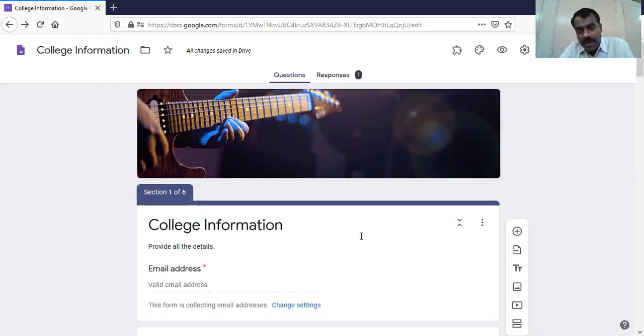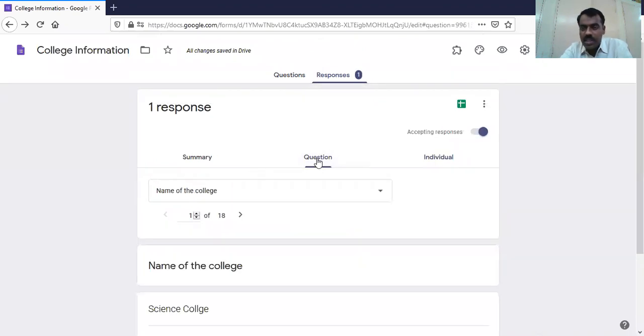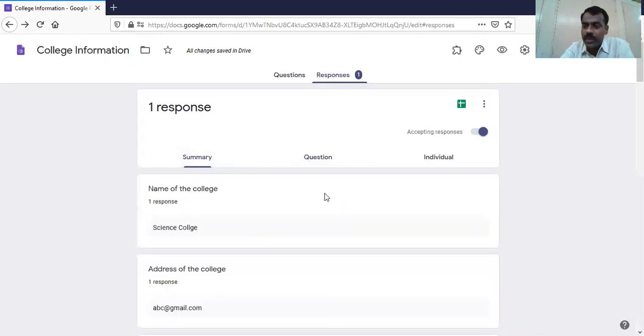We can collect the data. After collecting data, you can go to Responses. Whoever filled in this data, we can see their information here. Individually also we can see it, based on questions also we can see it, and the overall summary also we can see. If there are more responses, this makes more sense. And you can always export whatever data is collected using this spreadsheet. This is the information about creating a Google form and analyzing the responses received from different persons. Okay. Thank you.